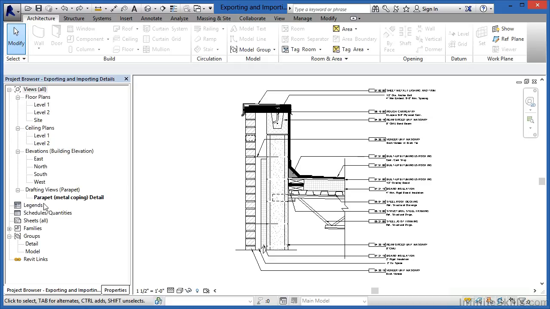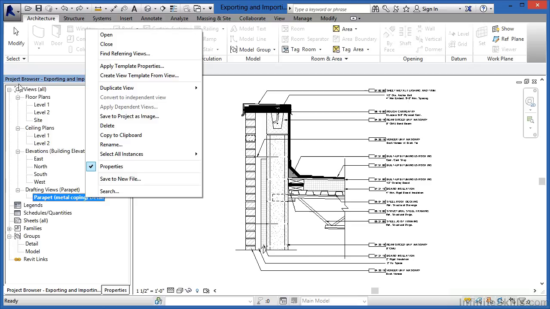And if we look under the project browser, the only drafting view that we currently have is called Parapet Metal Coping Detail. What I'd like to do is now export this out so it can be used in another drawing file. To begin, we're just going to right-click on the title here in the project browser. And when we do, the second from the bottom option is called Save to New File.